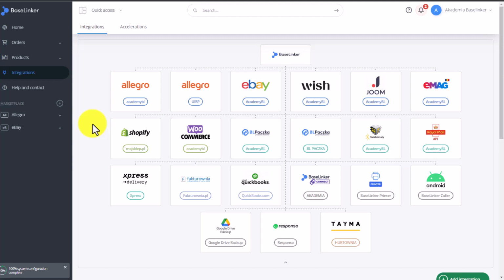Baselinker has enormous possibilities when it comes to adding further integrations. In one simple control panel, you can manage many shops, wholesalers, marketplace accounts, as well as many courier companies. In fact, all of the tools you need to manage your e-commerce are collated in one place.